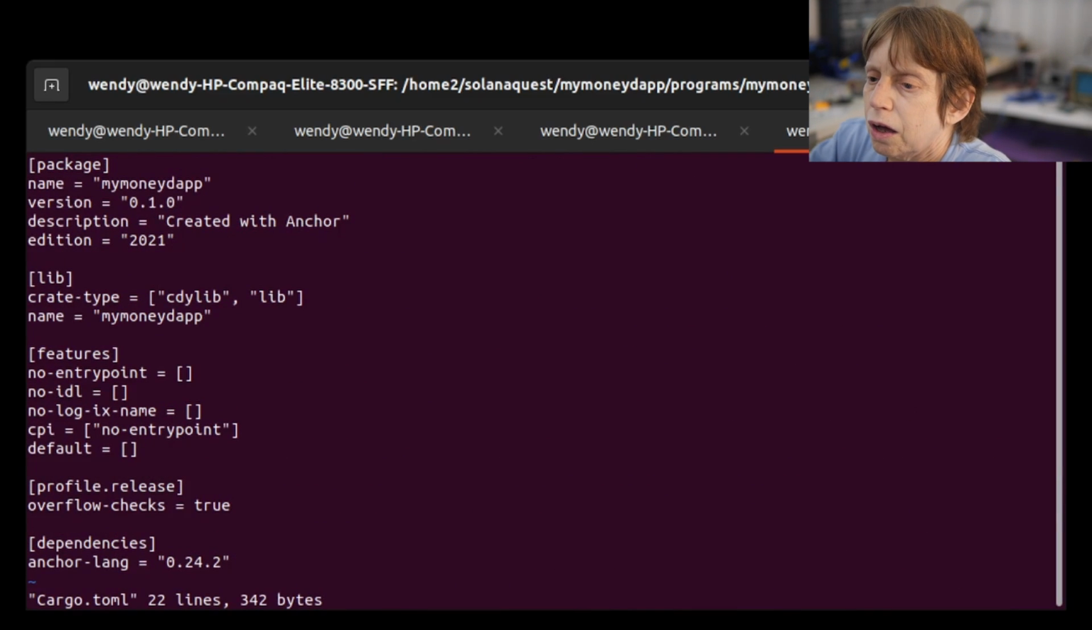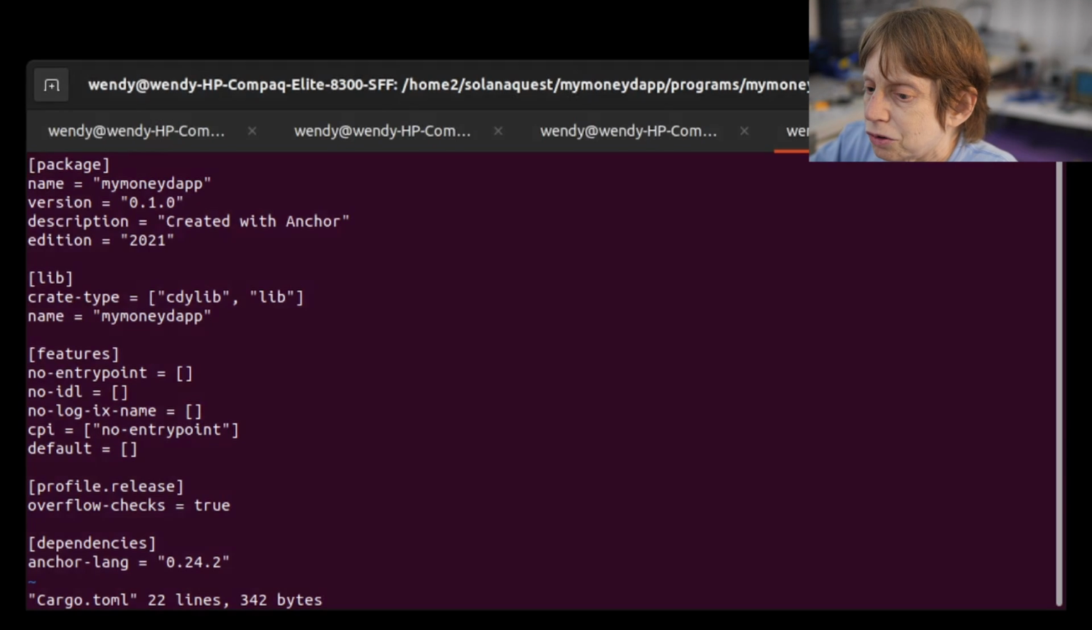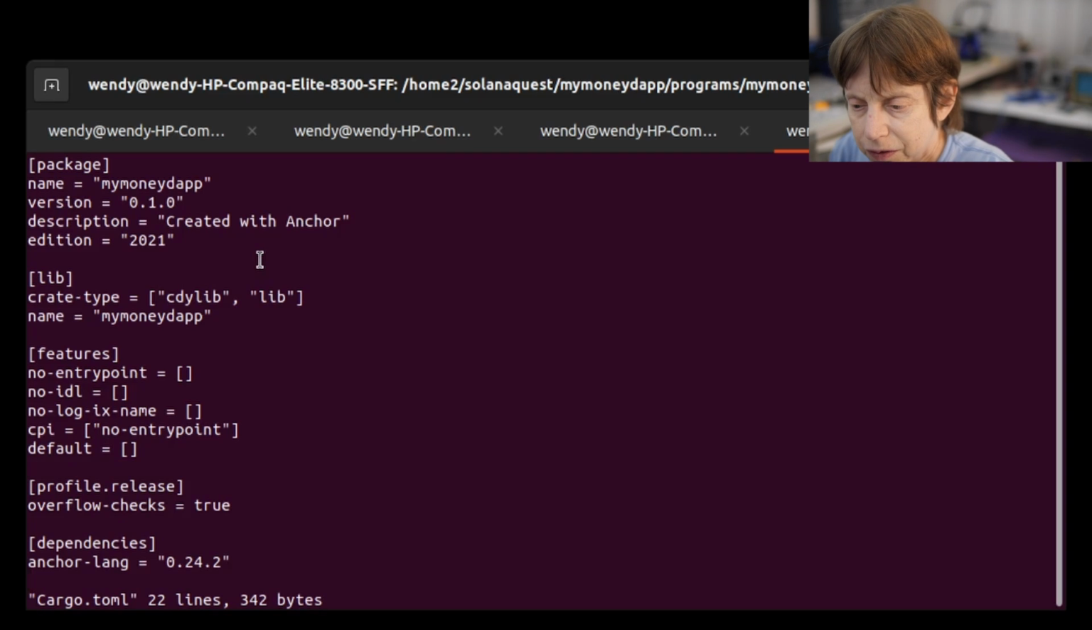We need to add this. We need to add the Anchor information and the dependencies. But of course, changing it to use the, actually it has anchor-lang already there, and with the correct version.